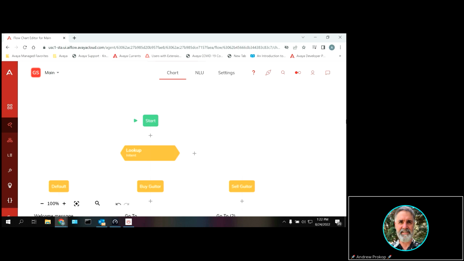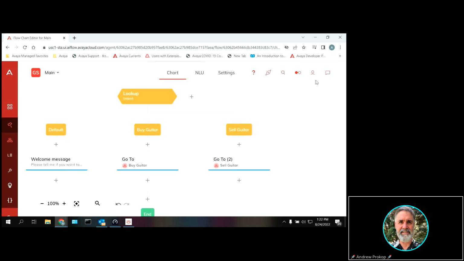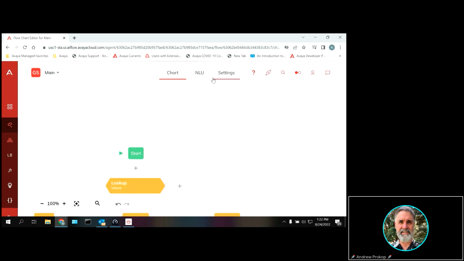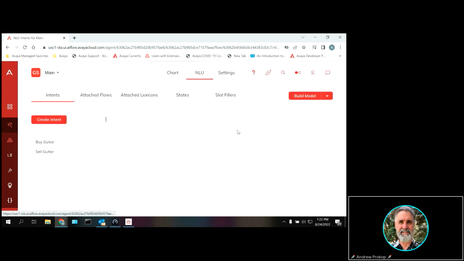I want to build some sort of artificial intelligence into this bot. And you can see I filled out all the steps between start and end, and I'll explain that in a minute. So what I want to do is go to the NLU tab. This is the Natural Language Understanding tab. And this is where I build my NLP. This is where I build my intents.